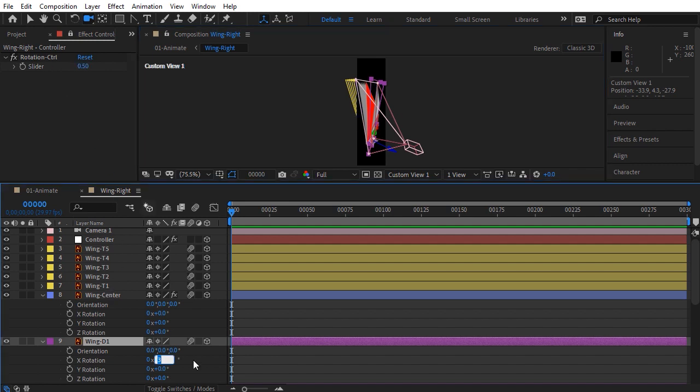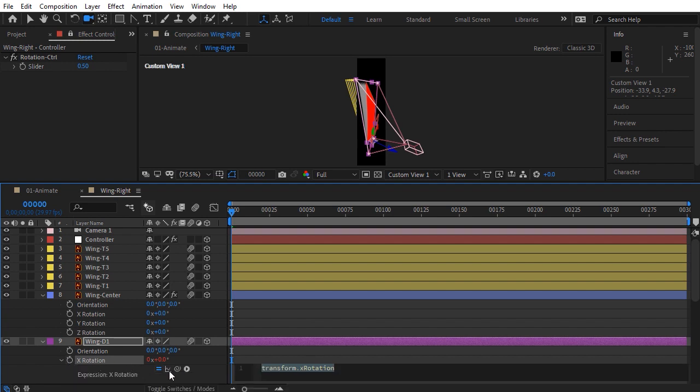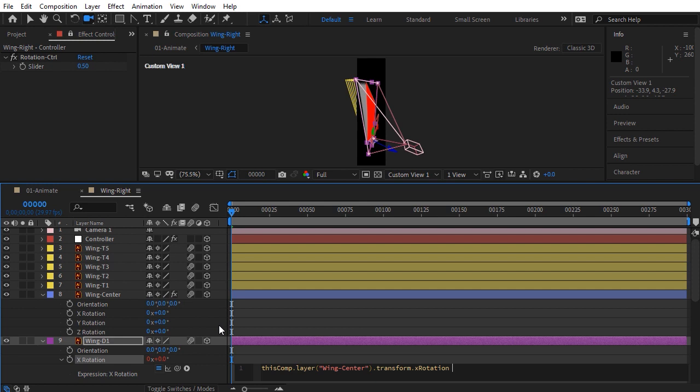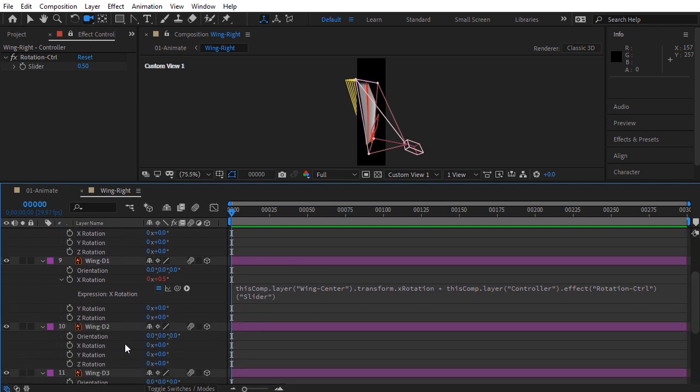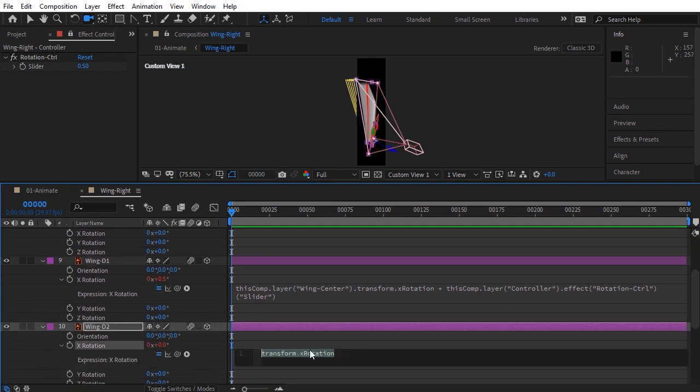So hold the Alt key and click on the stopwatch, delete this code and connect its X rotation to the X rotation of the top layer to have the same rotation value, and then I want to add 0.5 degrees to it. So we have to add a plus sign and then drag this pick whip icon over the slider. Now as you can see, we have this Wing D1 layer here at the other side of the red layer with 0.5 degrees rotation. Okay, let's repeat the same process for the other Wing Down layers.